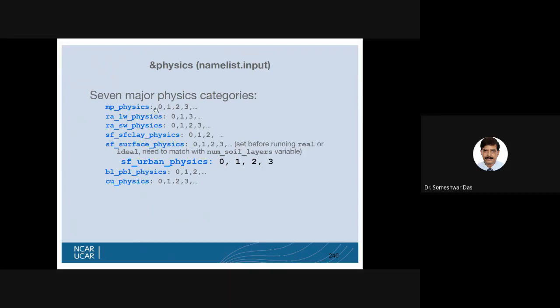Suppose your outer domain is coarser, but the inner domain has become much finer. Like the inner domain may be 1 or 2 kilometer resolution, but the outer domain may be coarser resolution. So you can set different options for microphysics in different domains. And similarly here for the radiation, long wave, for the short wave, surface layer physics, and so on.